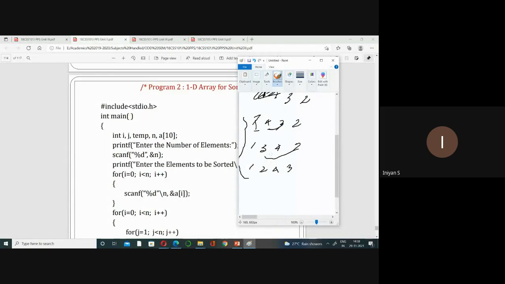At the end of the second iteration, what is happening? The next least number got the correct position, right? Yes, sir. Tell me here, yes or no? Yes. Next, what will be pending? The third element is compared with the last element. If it is greater, swap it. 4 is greater than 3, right? Then swap it. 1, 2, 3, 4.